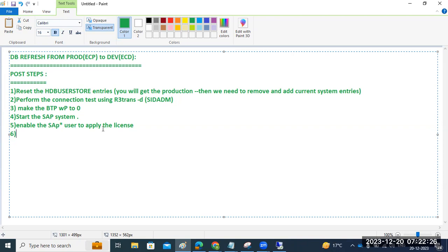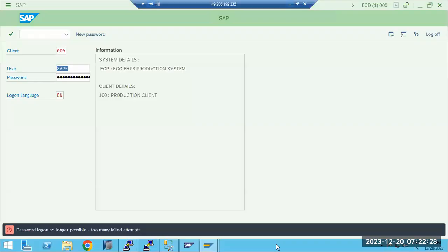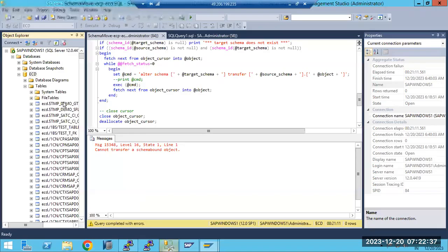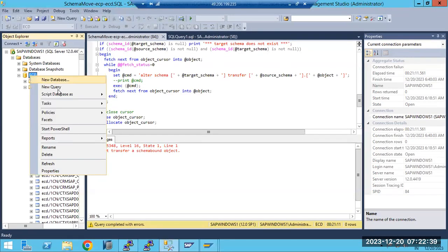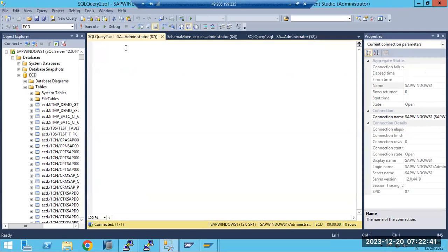Then we have to restart the system here. Okay. So before the restart, let me unlock the SAP star first of all here. Let me unlock the SAP star here. Just go to the query, we need to write the query here.